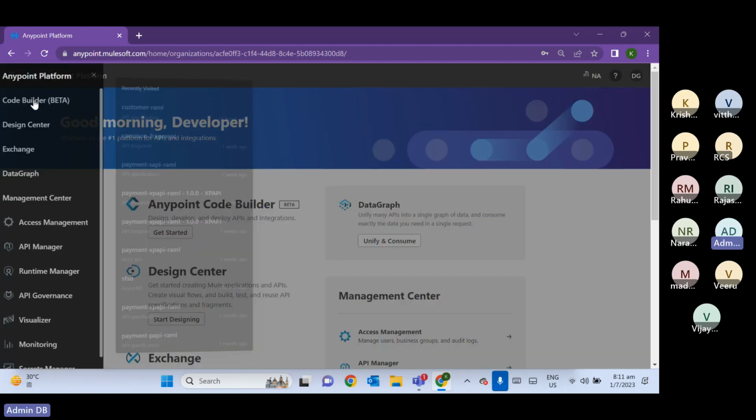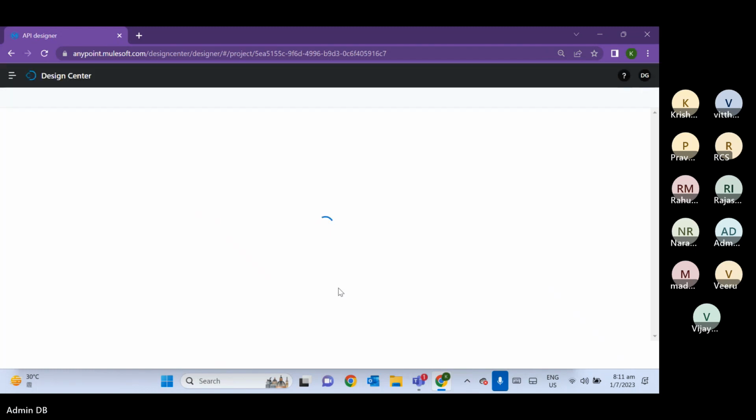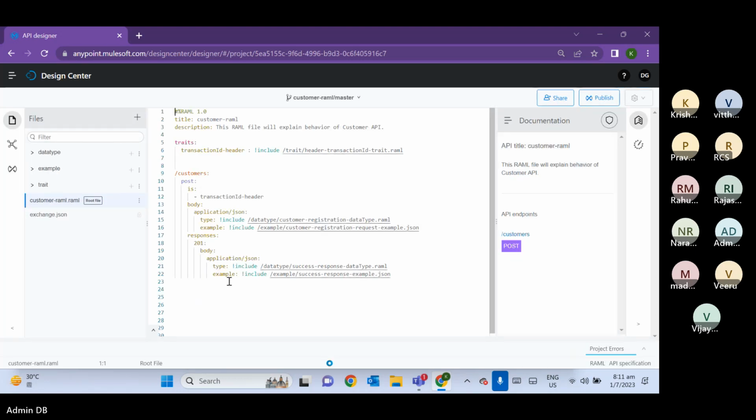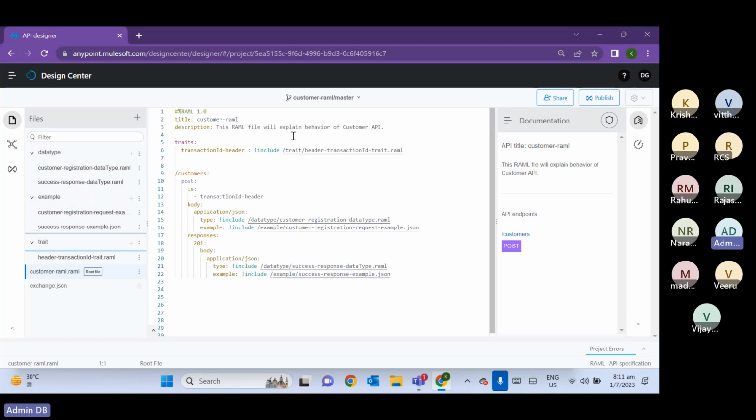So in the last class, we have seen how to create data types, how to create examples, and how to create traits. And all those things we kept inside separate files and we are using them inside our RAML. So today we will see some more concepts. First thing we will see is security scheme.